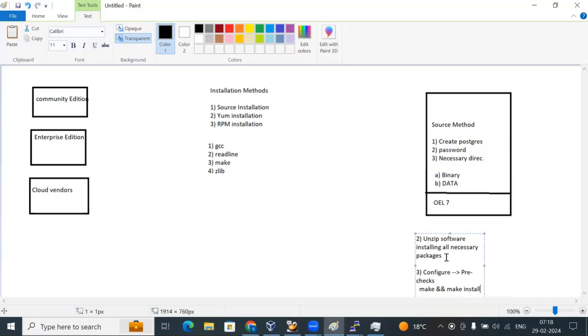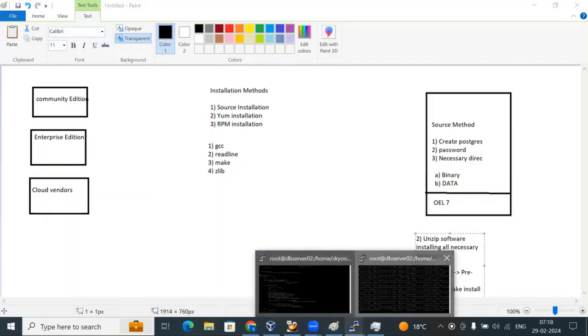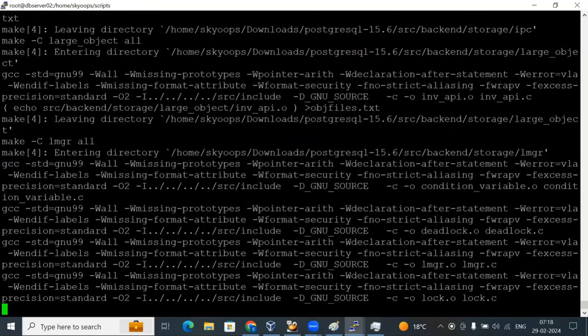And we have unzipped the package and we just did ./configure. It will do all the pre-checks. Once we do configure, we are doing make and make install. This is in the script currently which we are going to do.